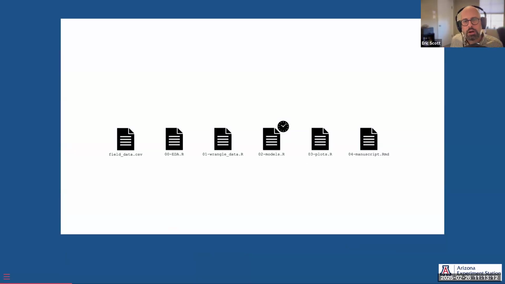And if you've taken one of our workshops on reproducible research, you might already have something like this. Here's an example analysis project where you've got your data and your R scripts numbered in the order that they should be run in. You've got an exploratory data analysis labeled 00, then 01 wrangle data, 02 models.r, and 03 plots.r, and then a manuscript written as an R Markdown document. So we're being very fancy here.